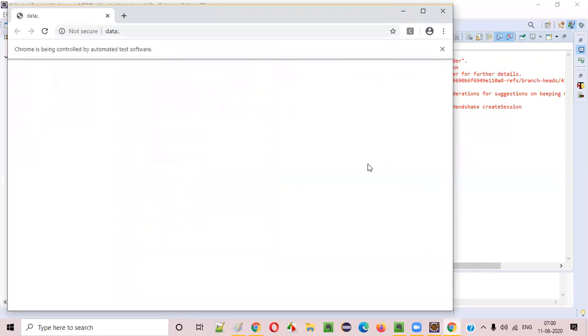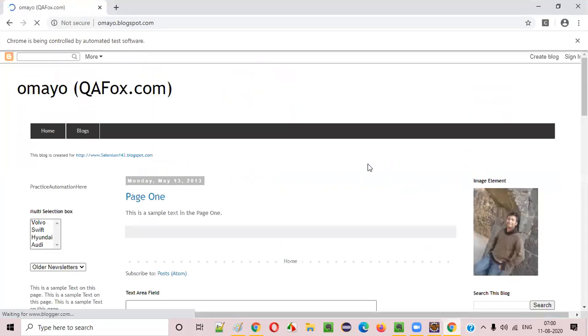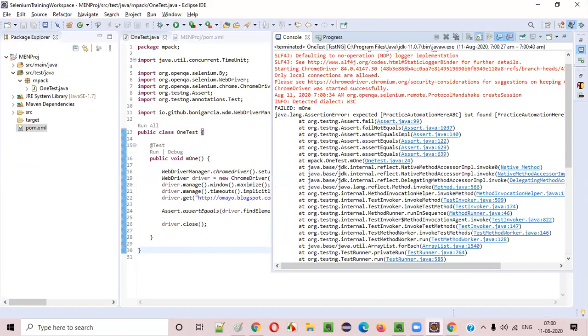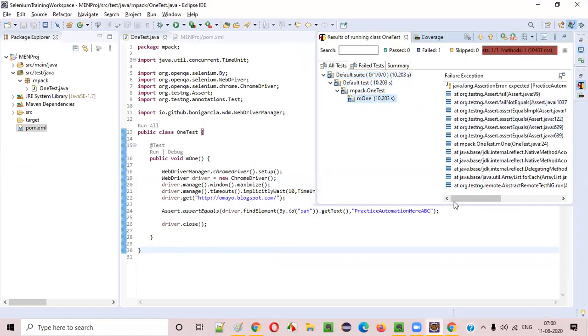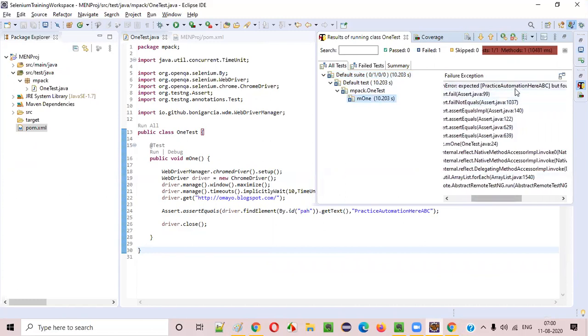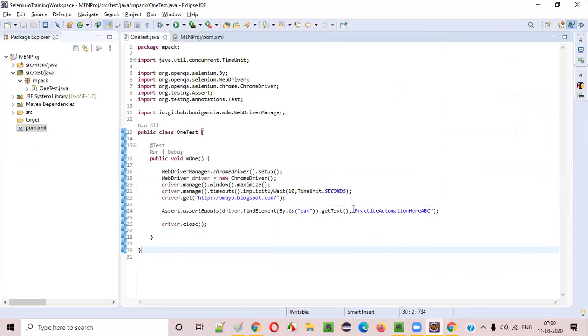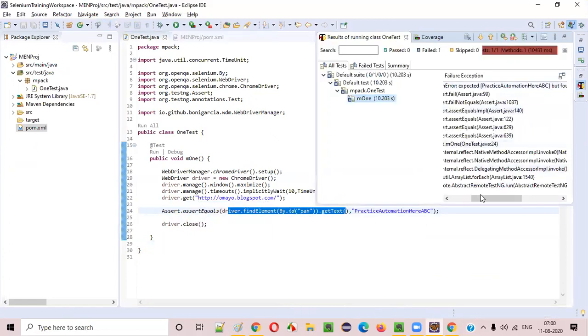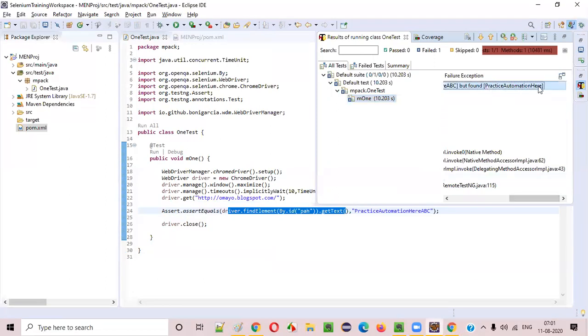There is a problem here, guys. I will tell you what the problem is and I will also give you the solution. Let's wait for a while. So here the failure happened already. It expected practice automation here. Expected text is practice automation ABC, but the actual text that is retrieved is without ABC. That's why it is failing.